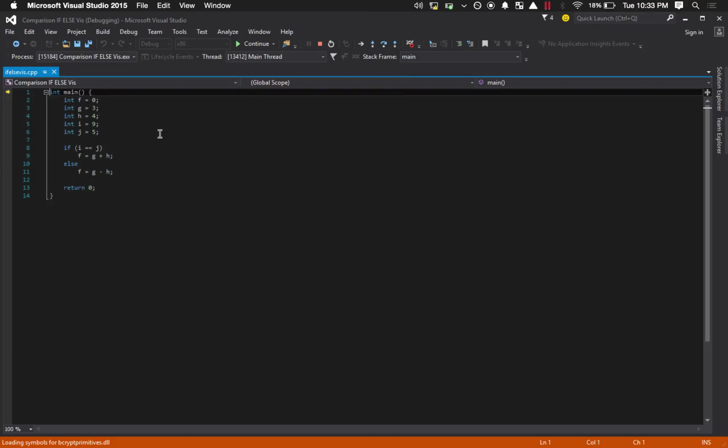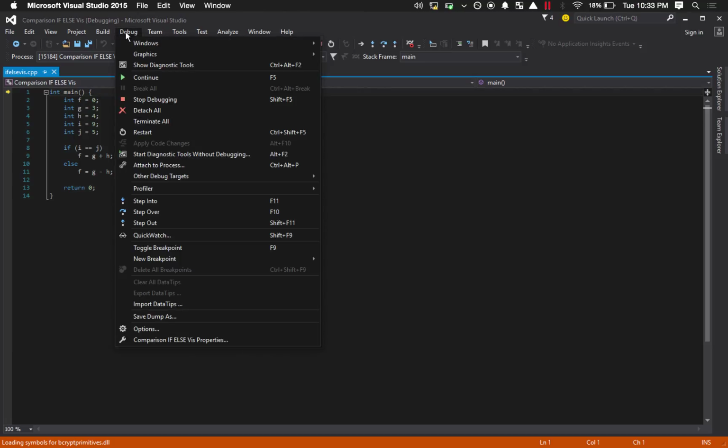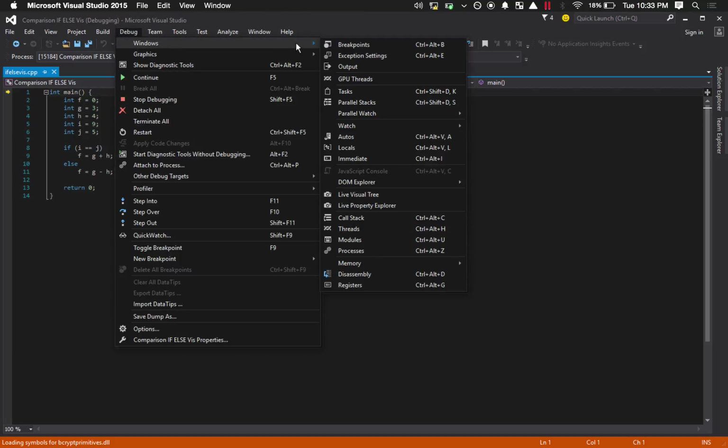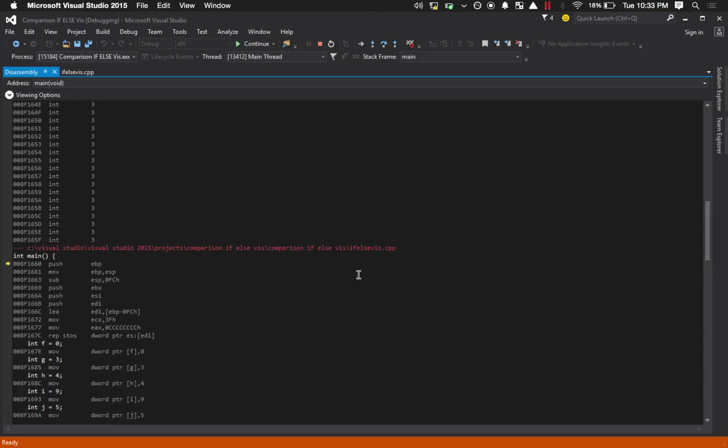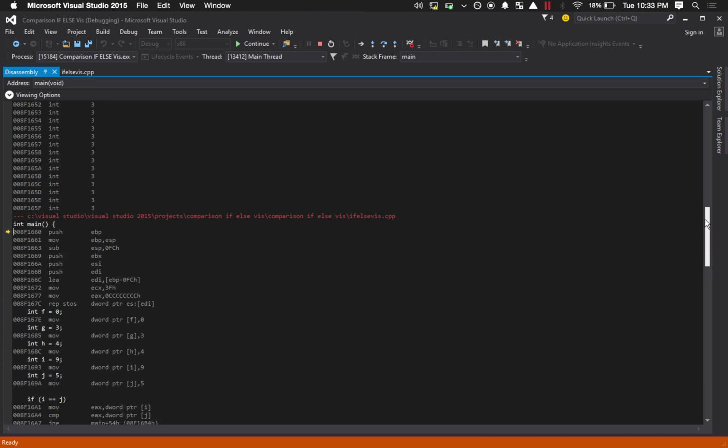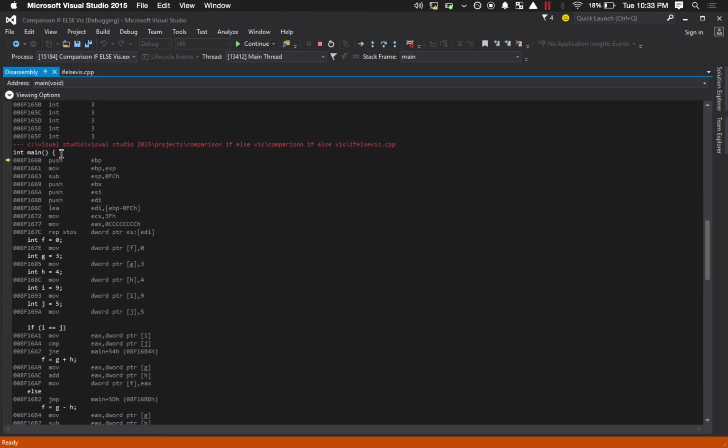What we're going to want to do is click on Debug, Windows. That's going to give us a bunch of different options. One of the windows is Disassembly. I'm going to click on the disassembly window, and we can see that we have our C++ code. If I scroll down a little bit, you see we have our C++ code and then all the following assembly instructions that correspond with the C++ code.